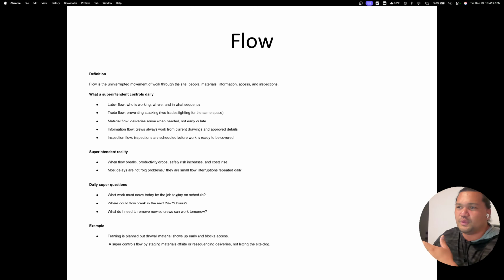Let's talk about the flow. What is the flow of the project? The flow is the uninterrupted movement of work through the site with people, materials, information, access, and inspections. What a superintendent controls daily: the labor flow. You control who is working at that site at that time, where they're working, and in what sequence they should be working, whether it's the subs or the guys on your team.